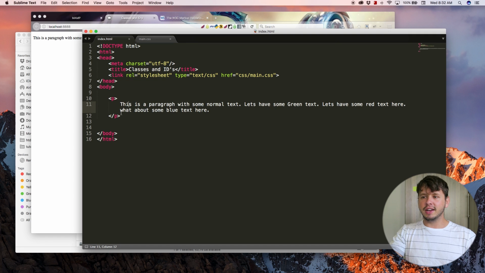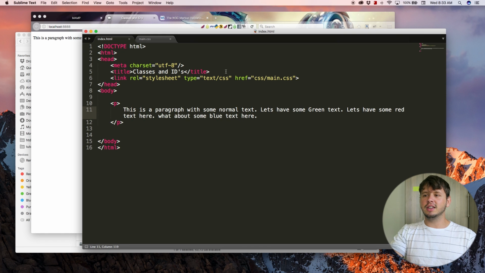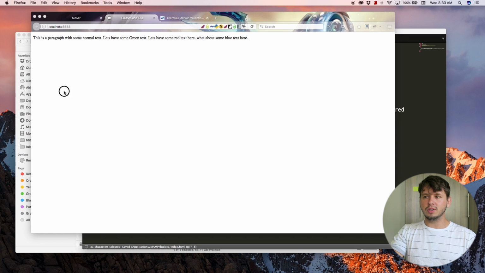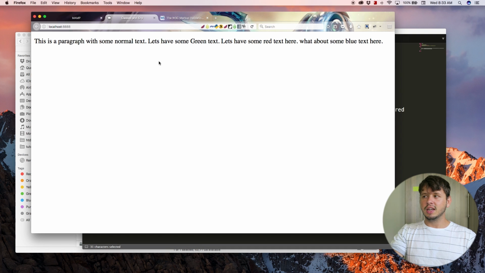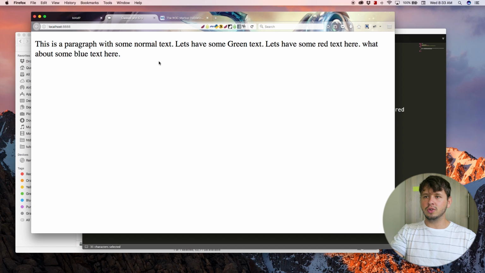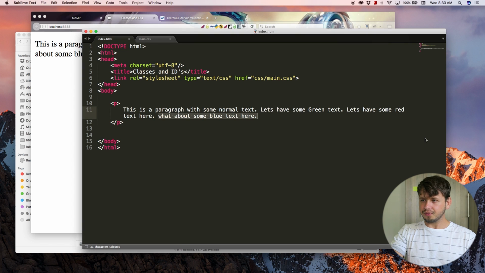So right now I have a paragraph on the page and this paragraph, if I zoom in a little bit, you can see it just has normal text right now, but I do want this line over here to be green and then I want this line over here to be red and then I want this last sentence over here to have some blue text, right? So taking a look at this in the browser right now, if I zoom in, it's all pretty much normal text. It's not styled, right?